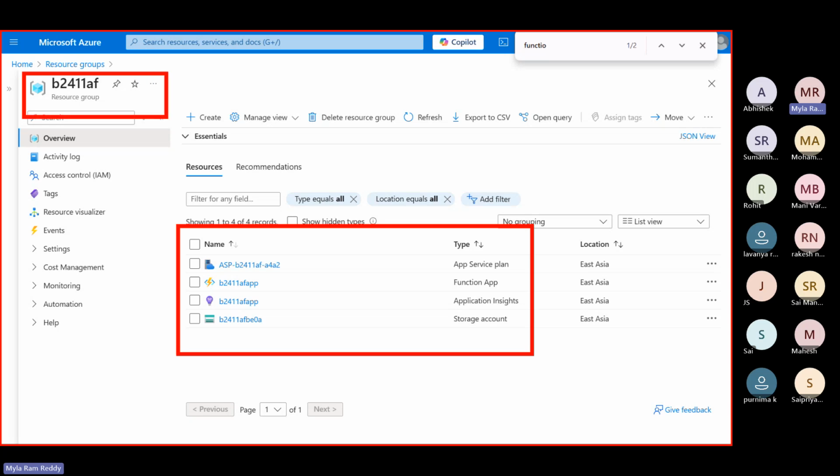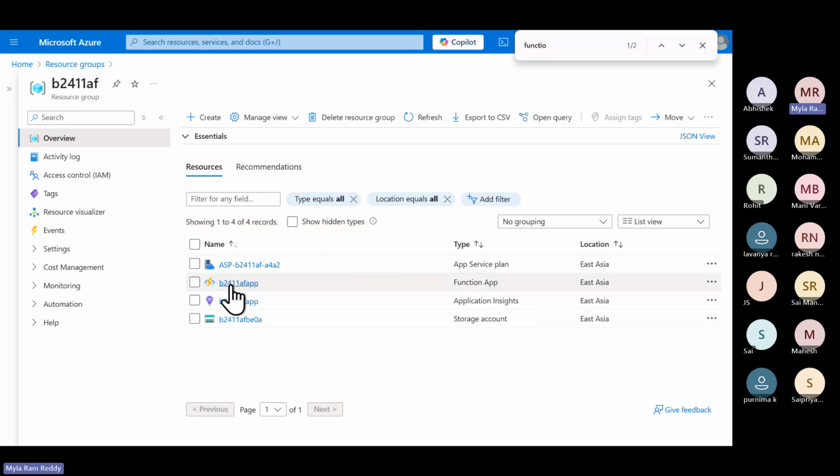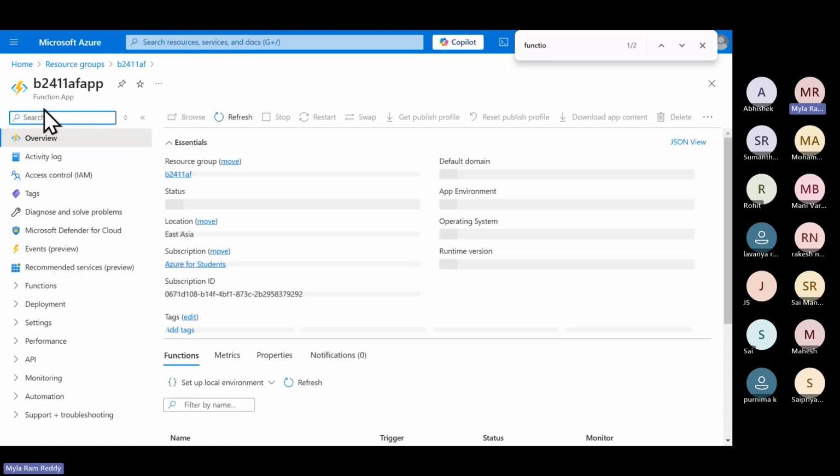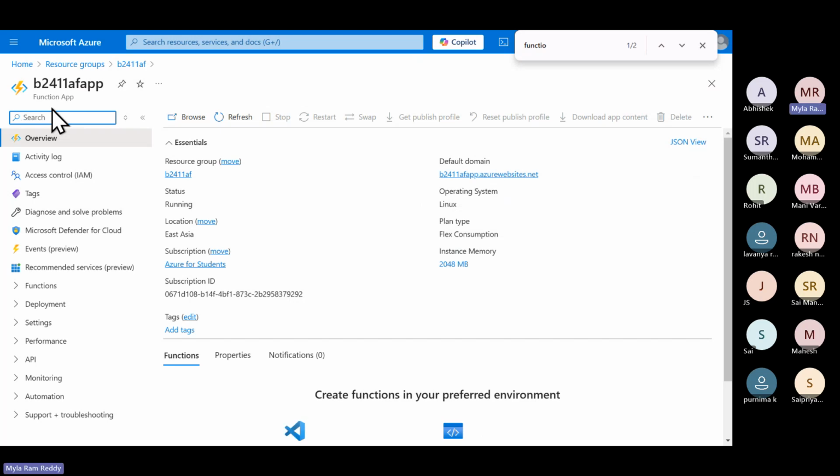Okay, so this is the name of our function app, B2411 Azure function app. This we are going to use to create our functions and all. Open this one. This function app is the main one. Remaining all things are supporting things. Let me open this function app. Now we opened it, and under the function app, if you see here, activity log, access control, all the things are available.